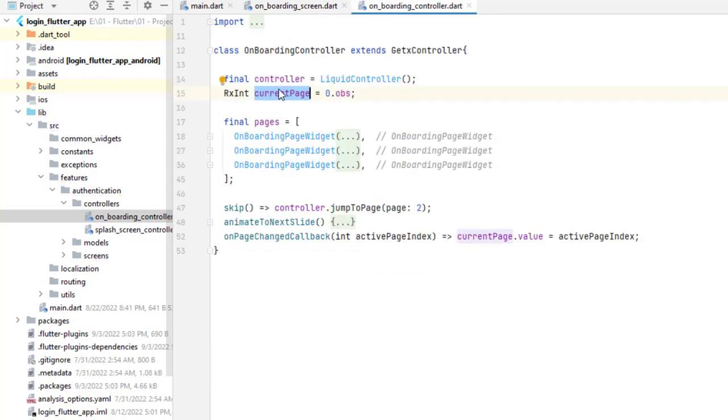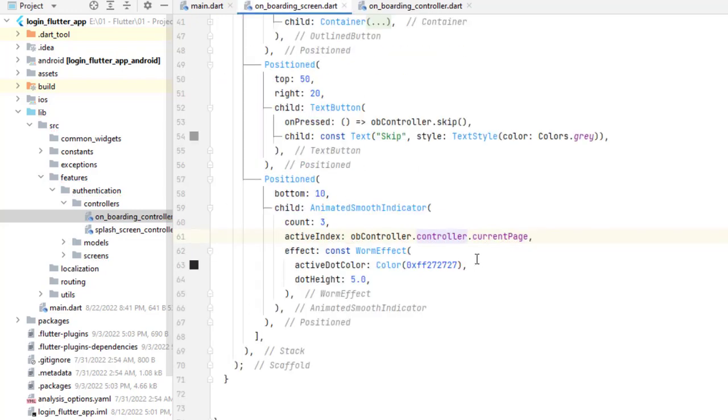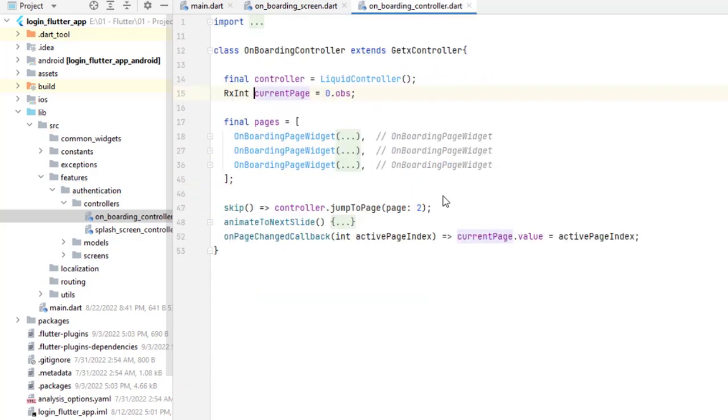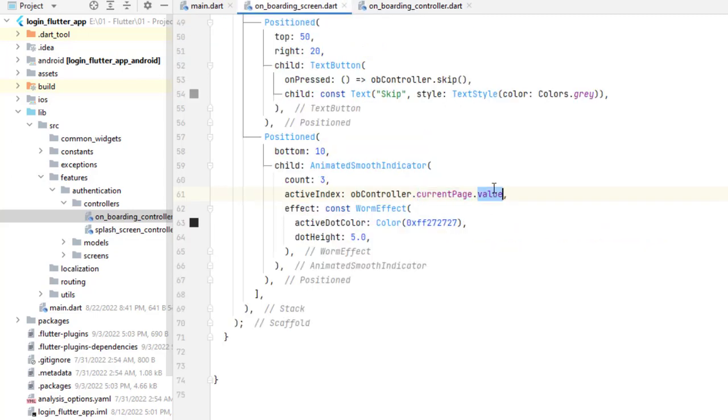So we want to use this current page over here instead of this current page. So we will write current page dot value. So we will call simply our onboarding controller. We will go to the current page value, which is this value. It has been updating. Whenever the page is going to be slide, this value is going to be updated, and we want to use the updated value as an active index of our smooth indicator.